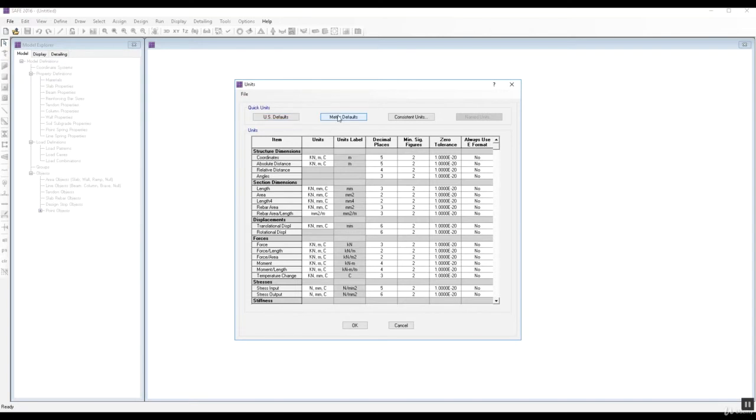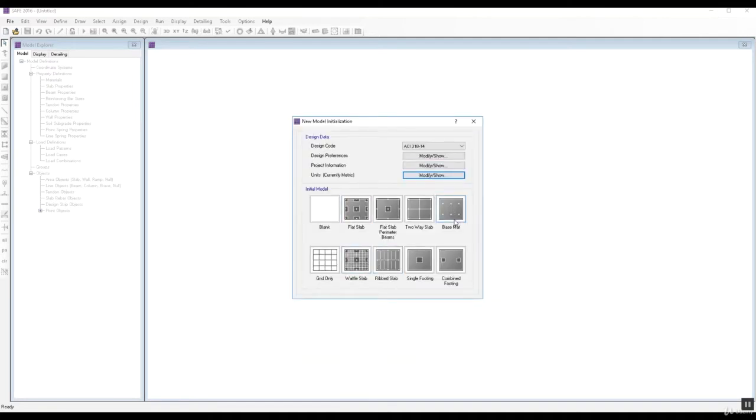Also you have metric unit. I will use metric unit. Also we can change. For example, it says here area by millimeter, square millimeter. I want it to be millimeter, meter. I can change that also if you want. Then okay. Also it gives you templates.